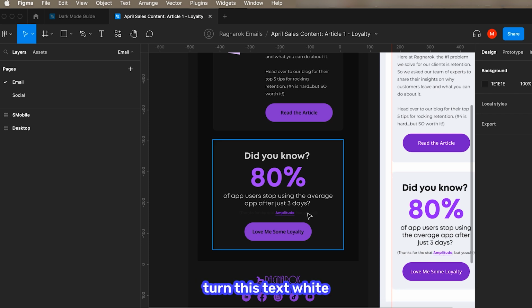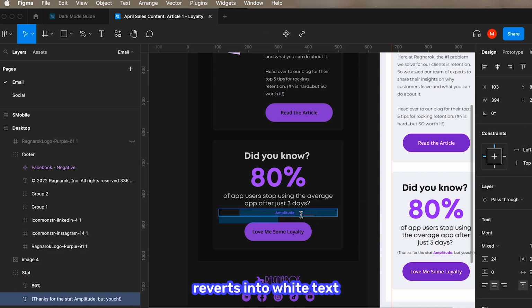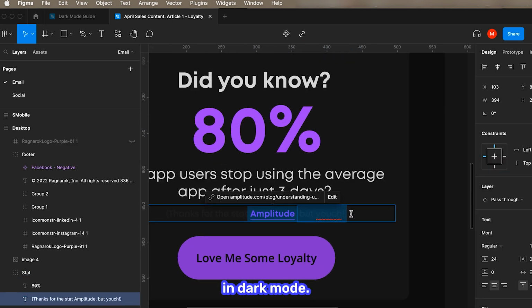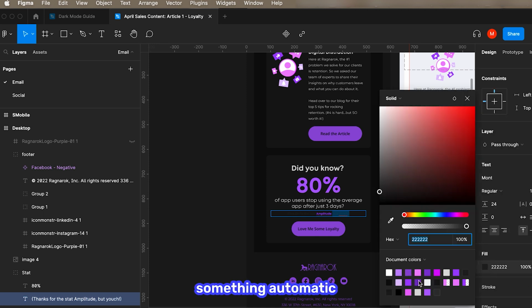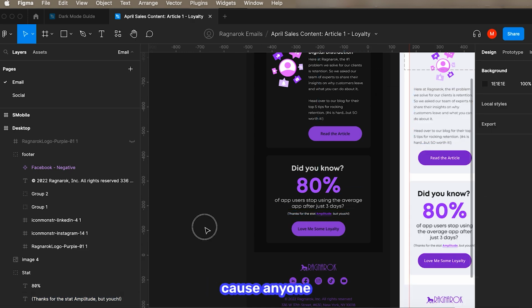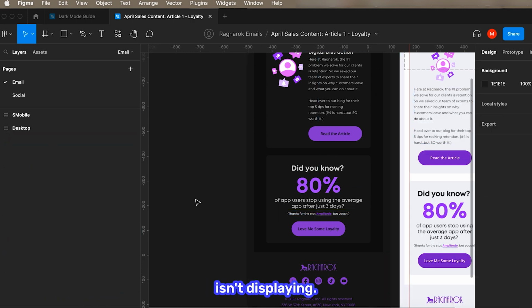I'm going to turn this text white since black text reverts into white text in dark mode. Just as a matter of best practice, anytime we have a tool that does something automatic for us, check the work thoroughly and make any edits necessary. No reason to let a little glitch cause anyone to be alarmed that their text isn't displaying.